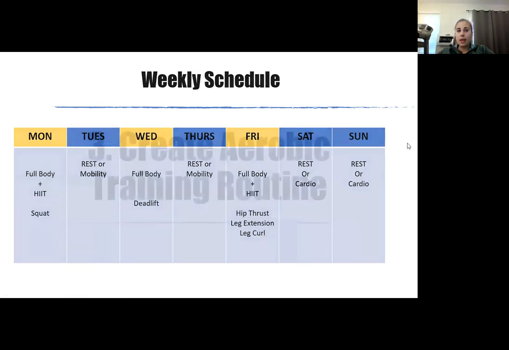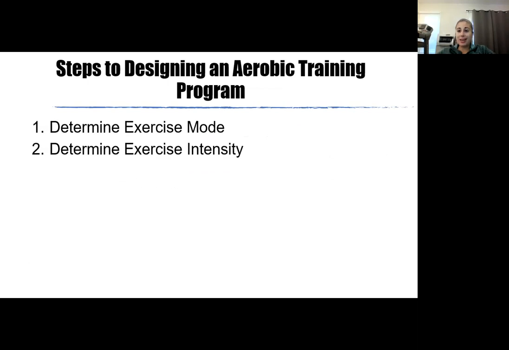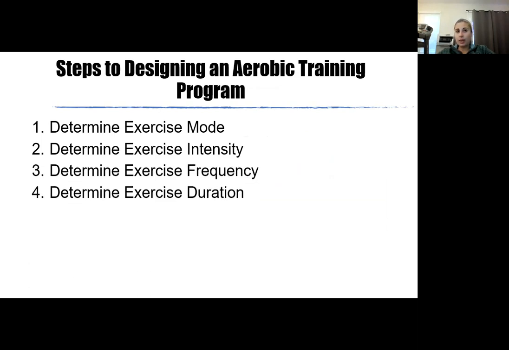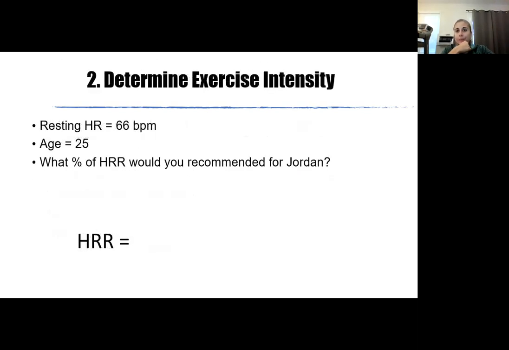Okay. All right, so we've determined mode. Now we need to determine the intensity. So we need to do his heart rate. We already know frequency, and we've already pretty much determined duration. So you can kind of see how that all happens at once. But the next one is the heart rate. Okay, so what % heart rate reserve would you recommend for Jordan? Based on, again, the days he has, his experience, what were the target percentages that we talked about last week?